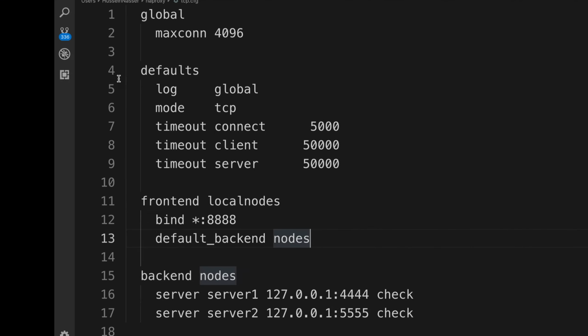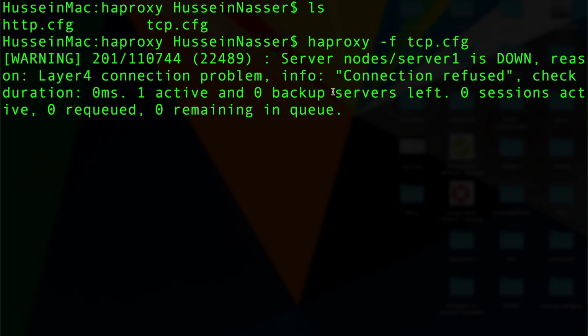But let's look at the proxy here. Look at that. It actually gives you some information. Server 1 is down, right? Layer 4 connection problem, okay? So HAProxy detects that, hey, you just killed server 1, right? So I cannot forward people there, okay?